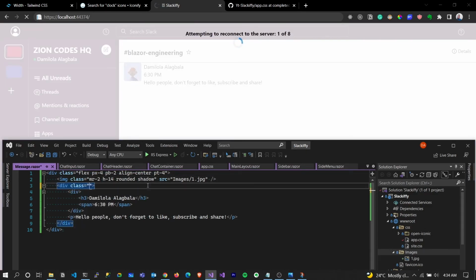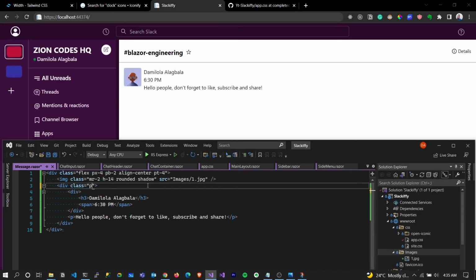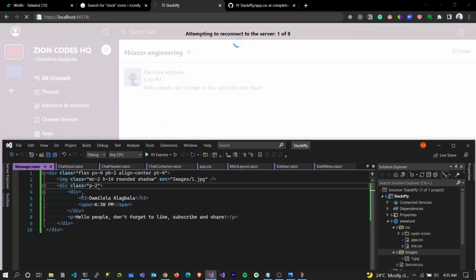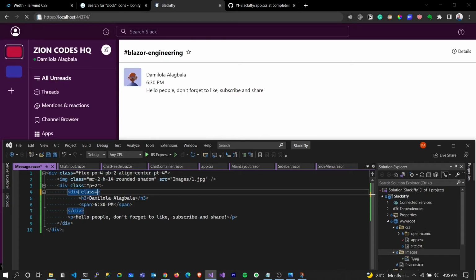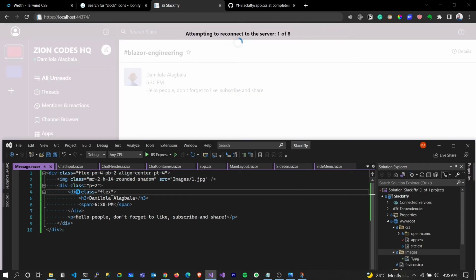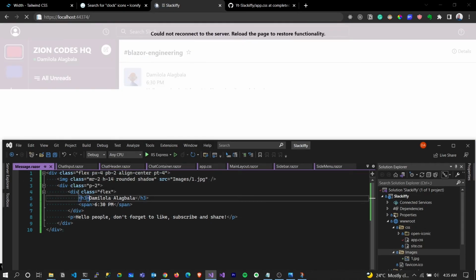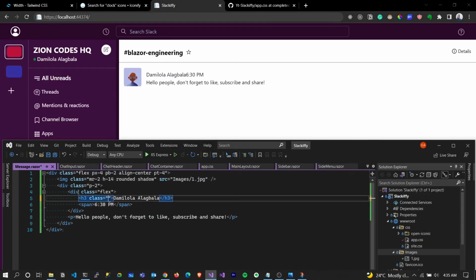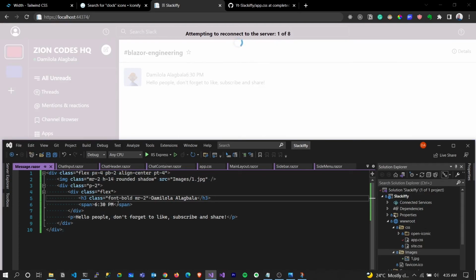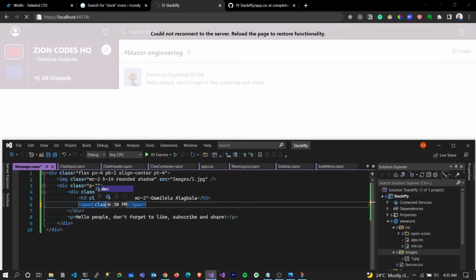Okay, so let's go to our text. For our text, we're going to have a padding top on all sides, and for our inner text, this is going to be flex, so that the name and the time can stay together. And for the naming, let's add some class. Let's give it a text font bold, to make it bold, and margin right to give some spacing between the name and the time.